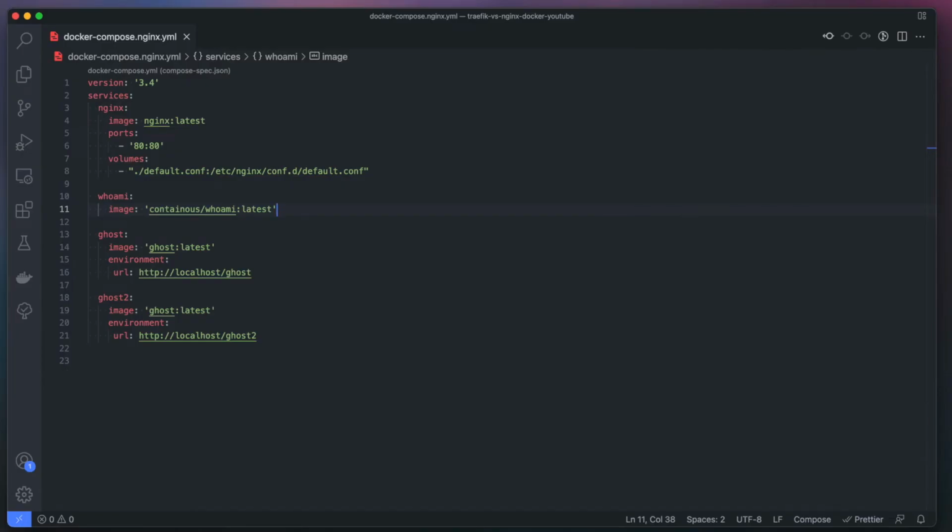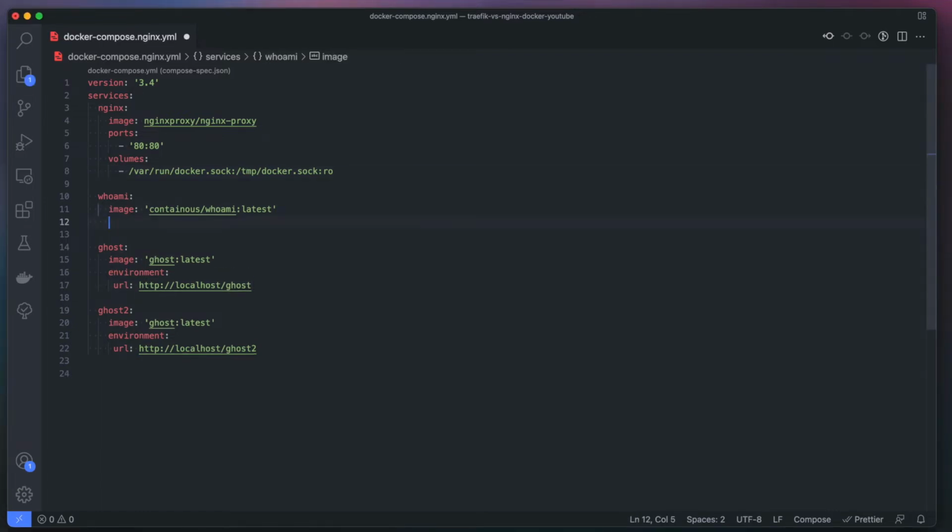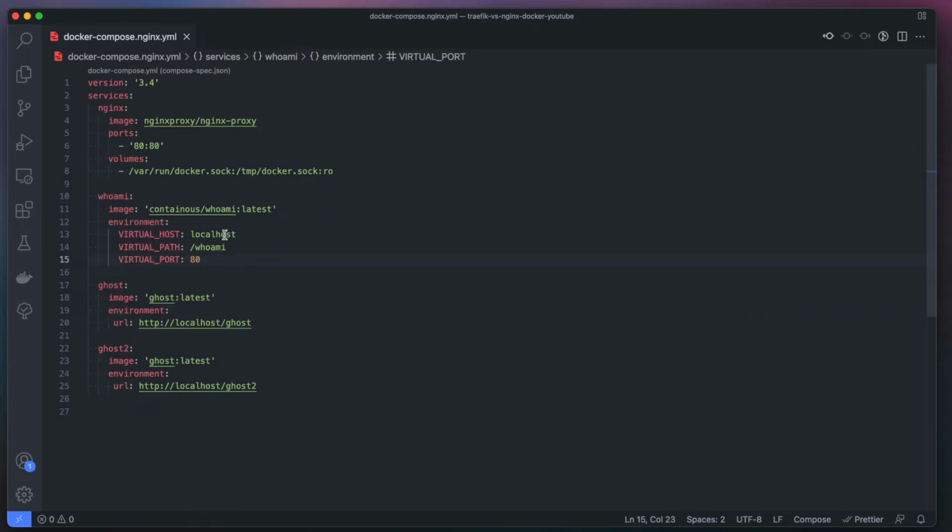Now, if we want to change our Docker Compose to use nginx-proxy, first we need to change the image. And then we're going to change the volumes to use Docker sock so that our container can access the other Docker containers on the system. Then we need to set up some environment variables on each of our containers so that nginx-proxy knows what to do. So here on our Who Am I container, we can set up the virtual host, which in our case is localhost, the virtual path, which is Who Am I, and the port that the container is running on, which is 80 in this case. And then we're going to do the same for Ghost and Ghost 2.